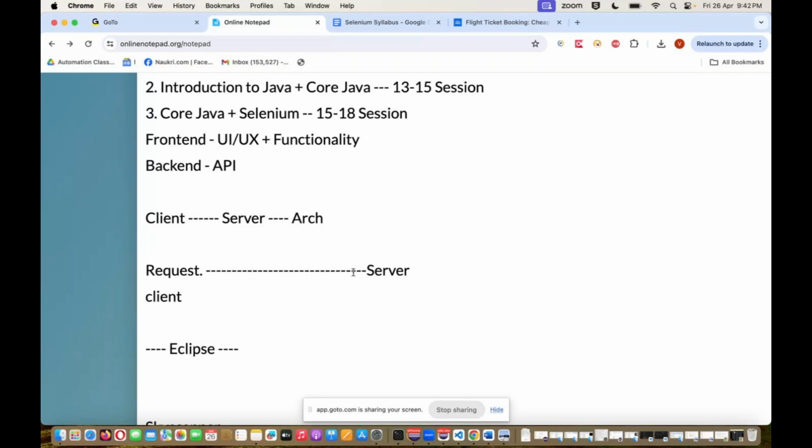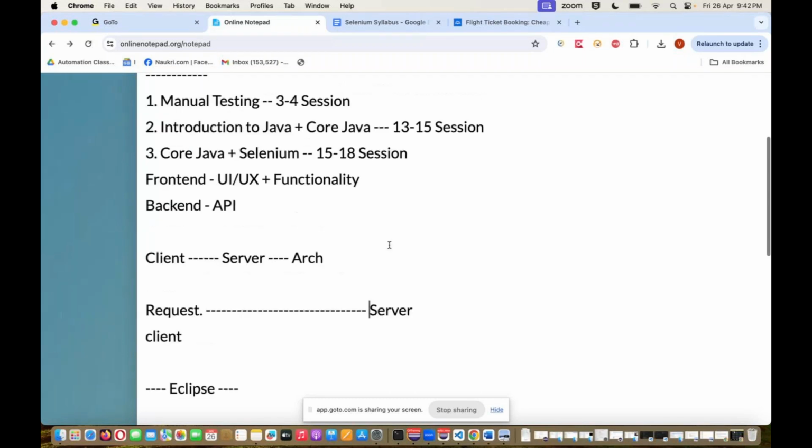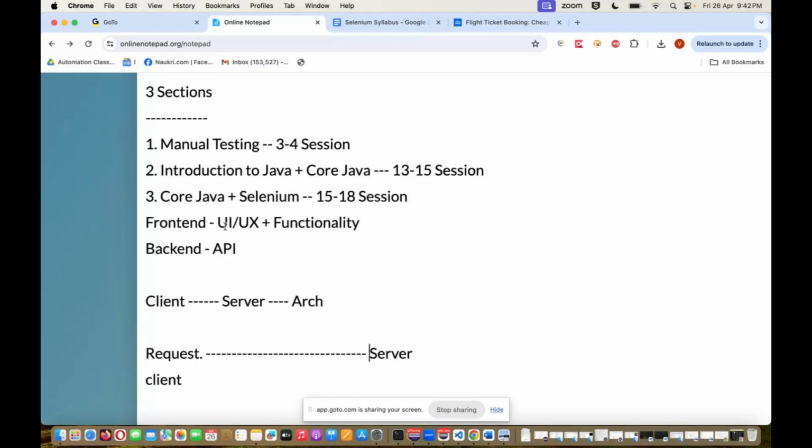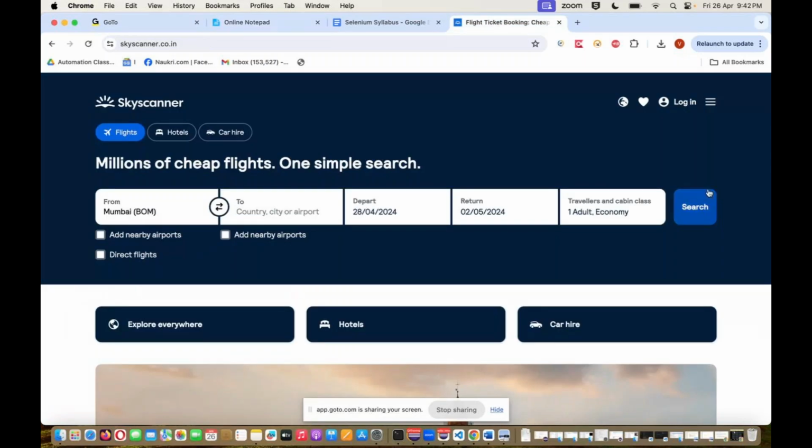Now, can anybody tell me, when we are doing this action from the front end, or if you perform the manual test cases also, when you click on search, what is the real action that happens when we click on search, let's say from Selenium automation or from manual testing? What exactly happens in the backend? Can anybody tell me that?